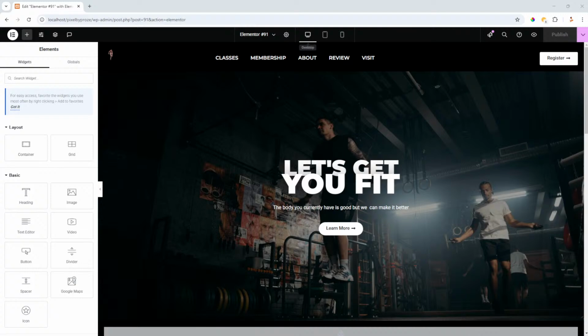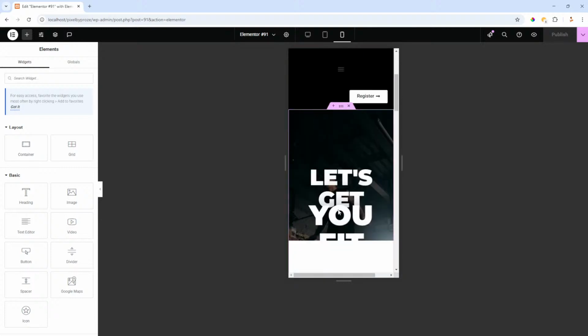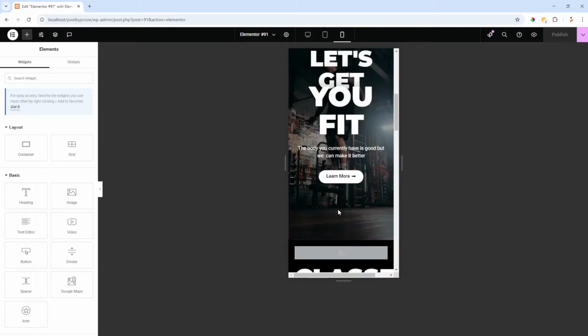So here is our desktop page. You can see, if you hover over it, you see desktop. You see here, you see tablets, and if you see here, you see a mobile portrait, right? So let's see what our website looks like on mobile. Right now it is very big, and everything is just flying everywhere, as you can see.